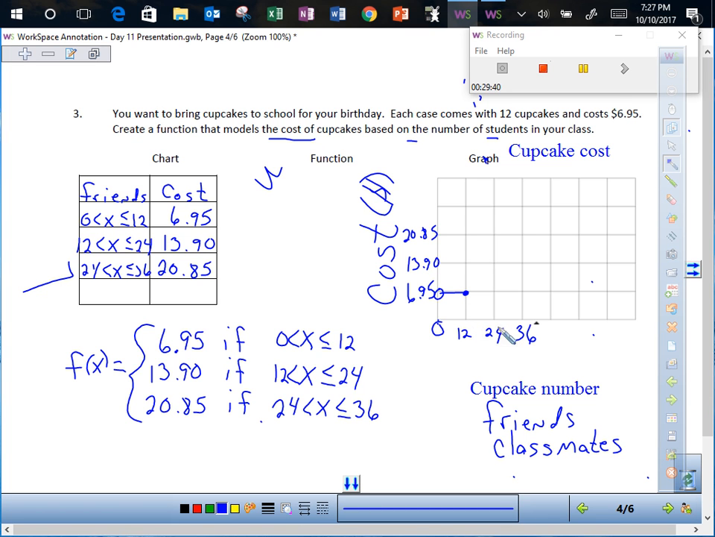From 12 to 24, I've got an open dot on 12 and a closed dot on 24. Because how many people will that second case cover? More than 12 but less than or equal to 24. And then my last one, open dot, close dot, boom. So guys, there's what we got so far.